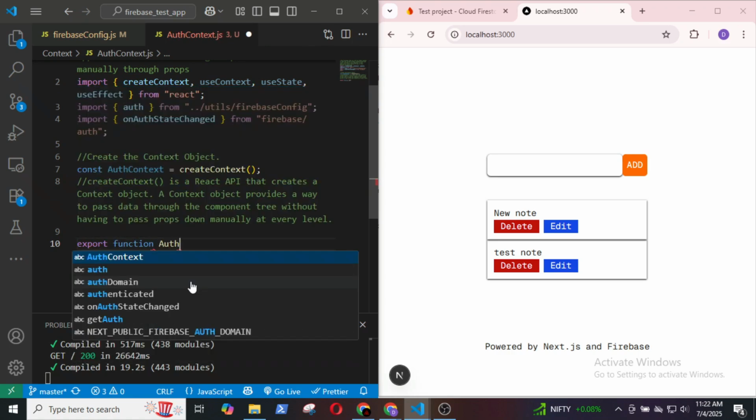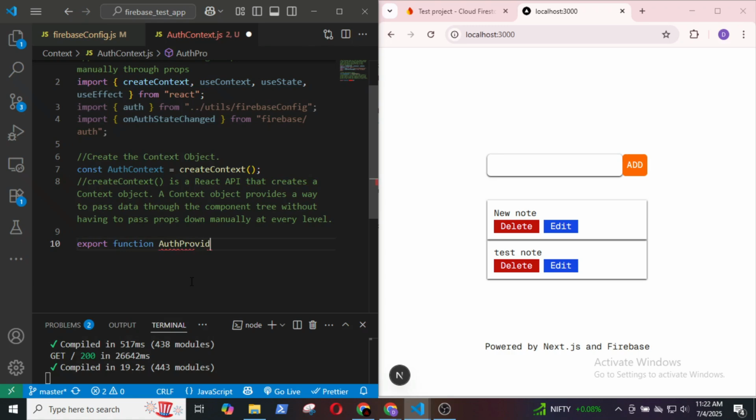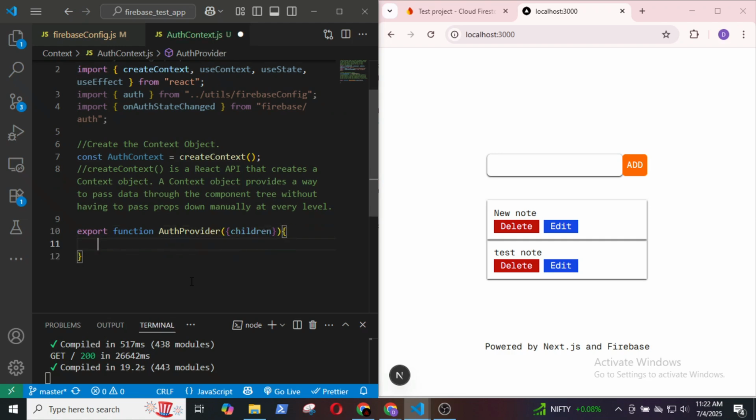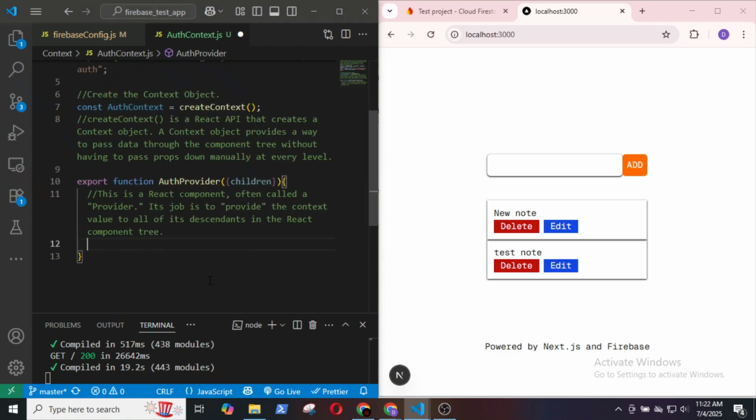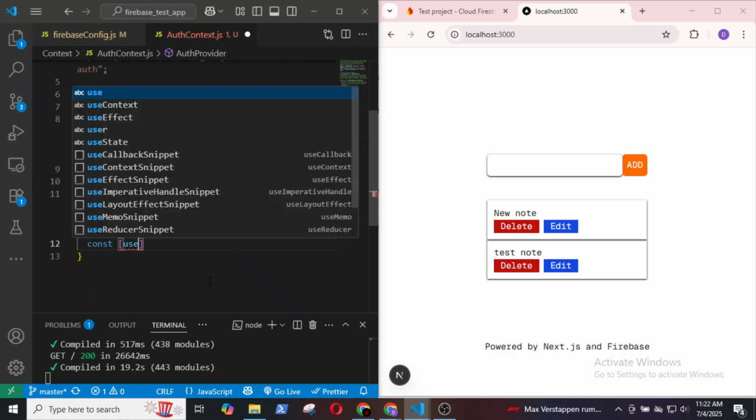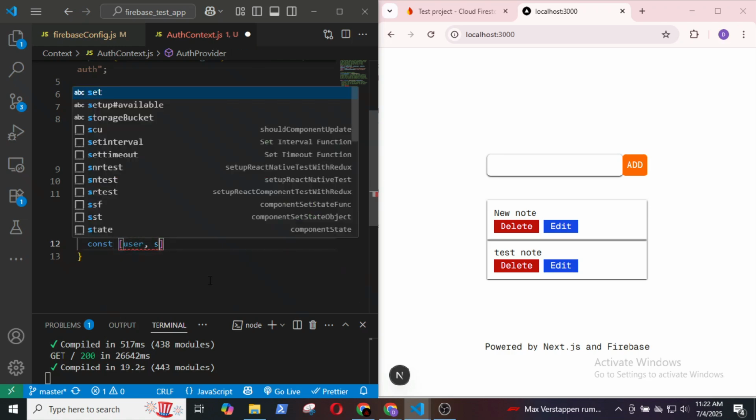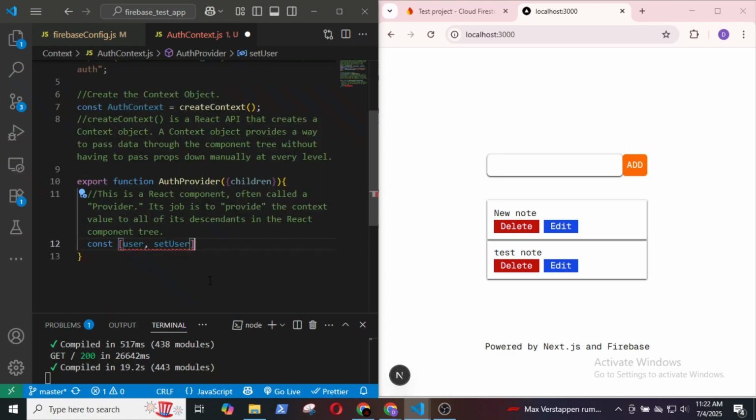Now export function AuthProvider and pass in children. This is a React component often called a provider. Its job is to provide the context value to all of the descendants in the React component tree. Then I will declare some state variables, user, setUser, and use the useState hook, which will be initially null.